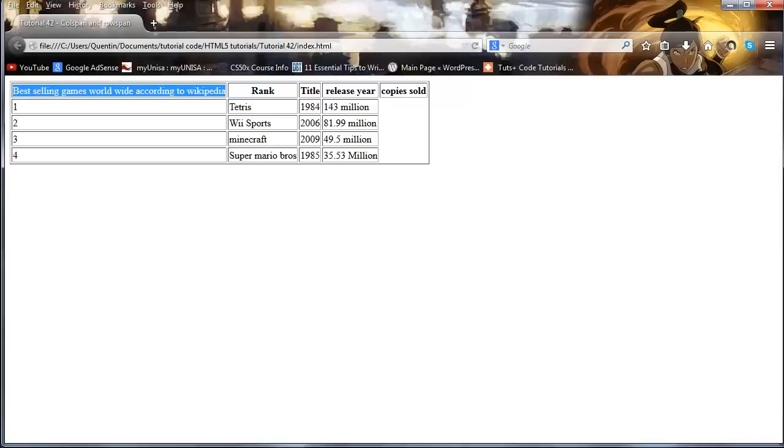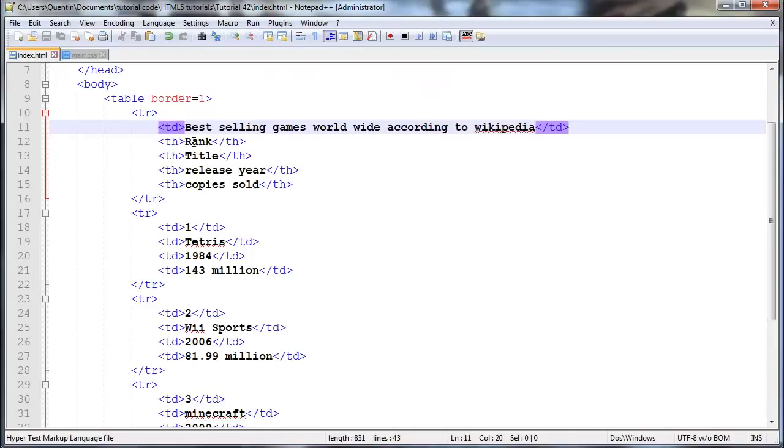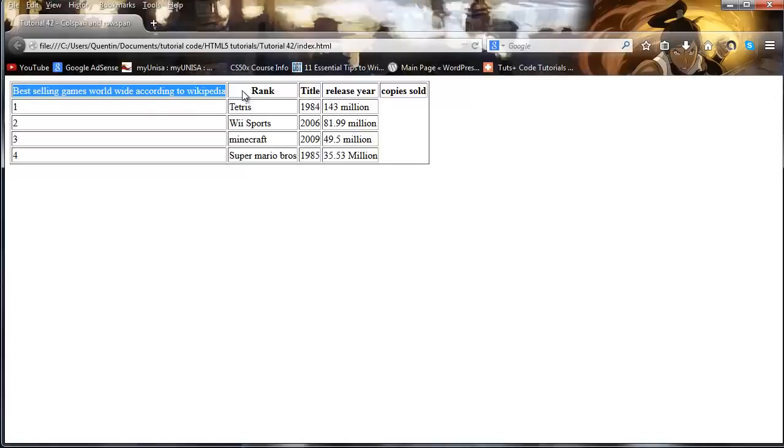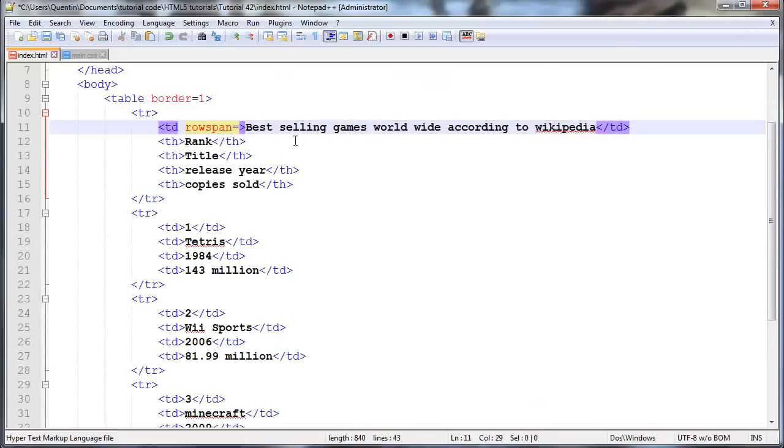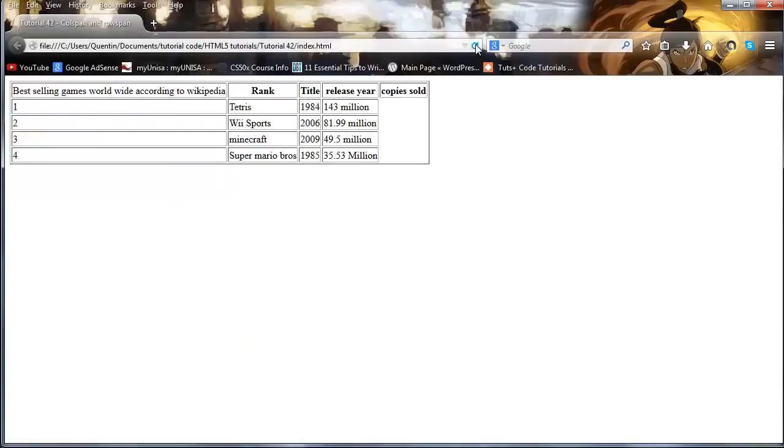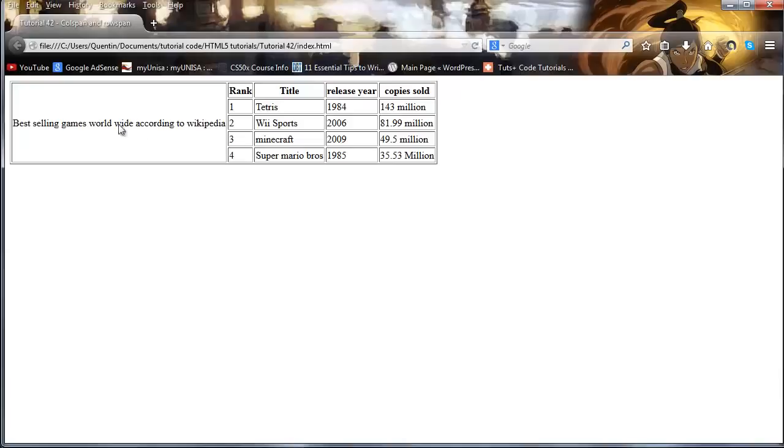So to do that, I'm going to go back to our table, go to this actual table data, and give that an attribute of rowspan, and we're going to set that equal to how many rows we want this cell to span. If we take a look at this, we've got 1, 2, 3, 4, 5 rows that we want it to span over. So rowspan I'm going to set equal to 5, click save, come back here and click refresh. And as you can see, we've now pushed everything back to where it's supposed to be.